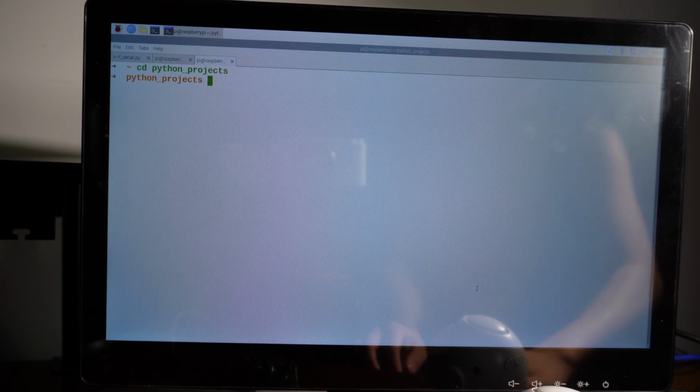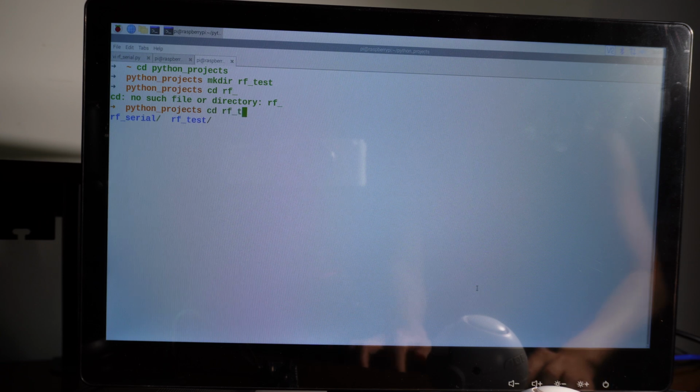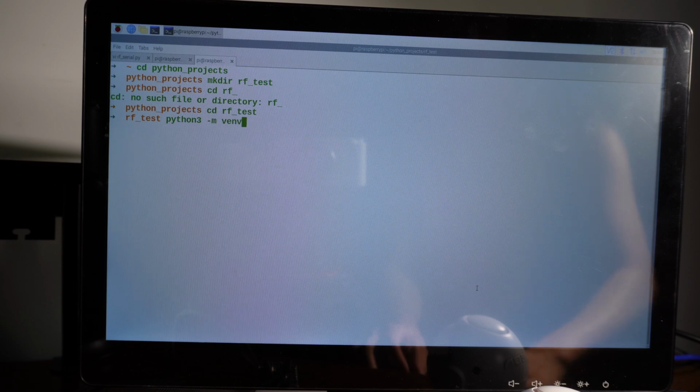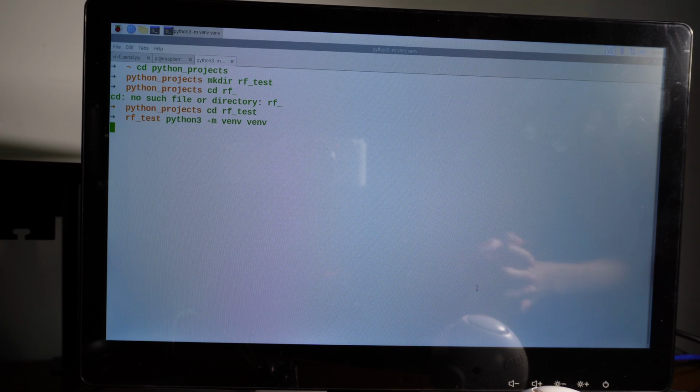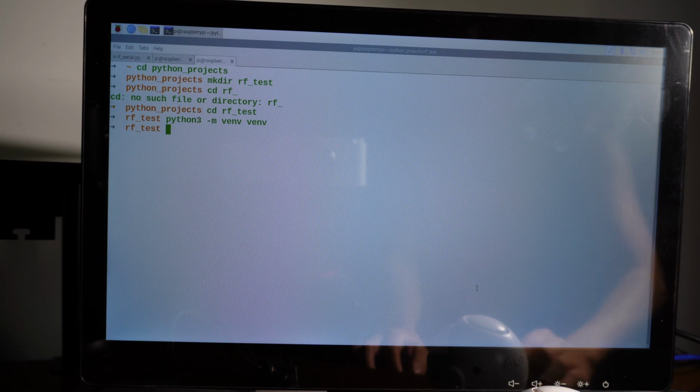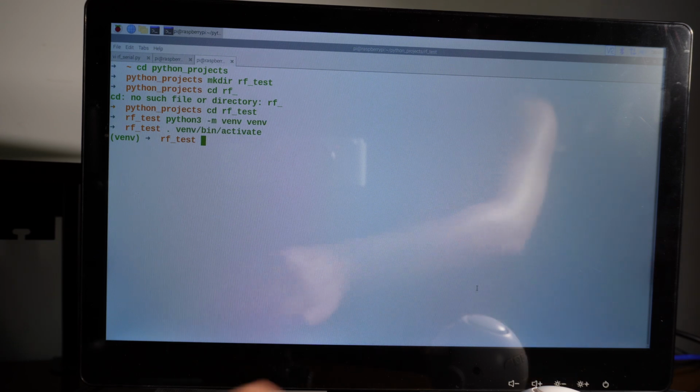Okay, let's make a new project, maybe an RF test, and we create a new virtual environment with venv. It'll take some time. Okay, here we go. And then we activate the virtual environment, and we are gonna use serial port, right?